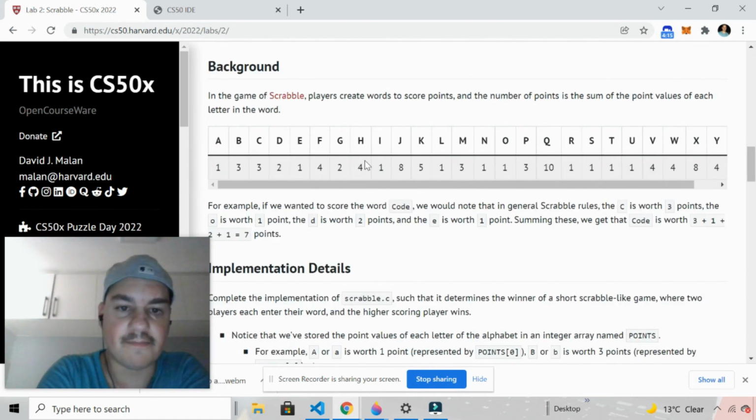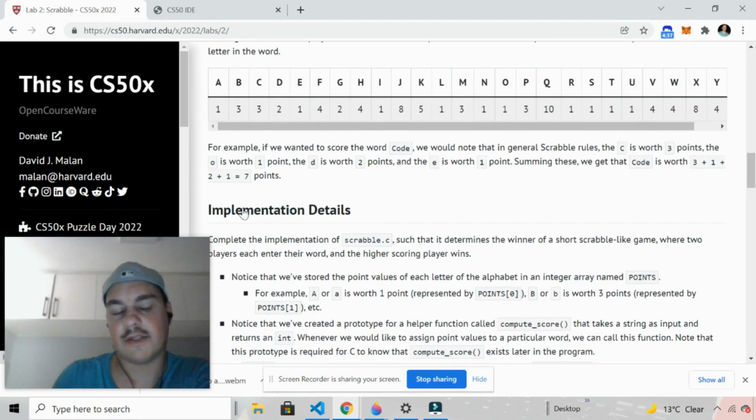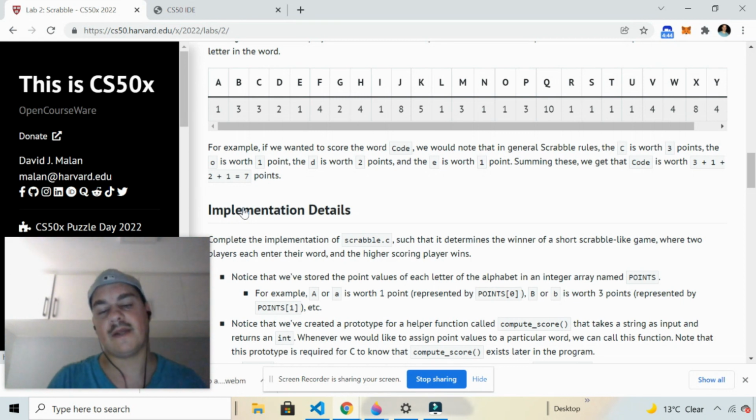Background. In the game of Scrabble, players create words to score points, and the number of points is the sum of the point values of each letter in the word. So basically, for the sum of all these letters, a score is assigned to them. So we need to assign a score to these letters, and then once a player enters a word, the program will sum up the values assigned to the letters that form the word. I hope that wasn't too complex, but that's the way I understand it.